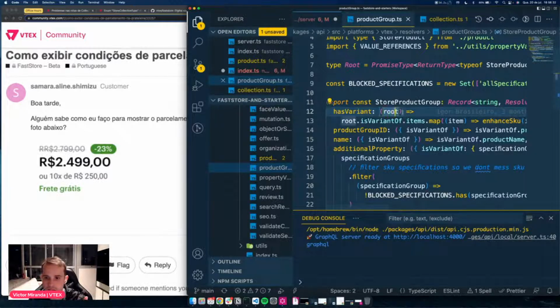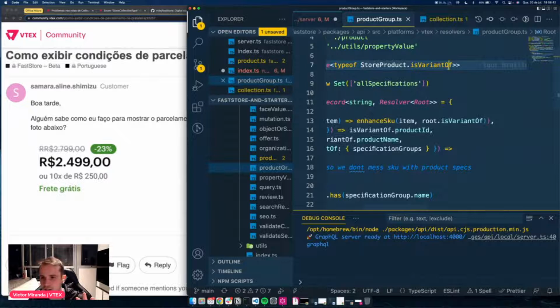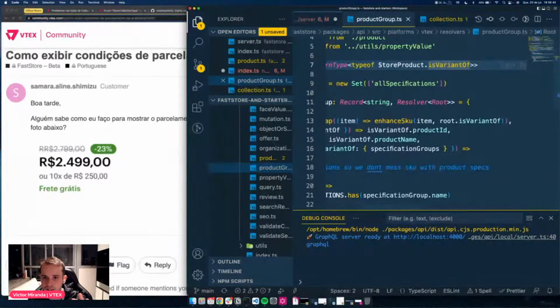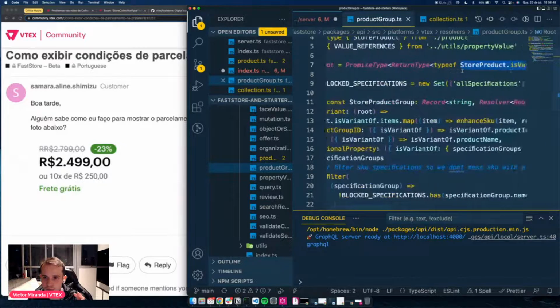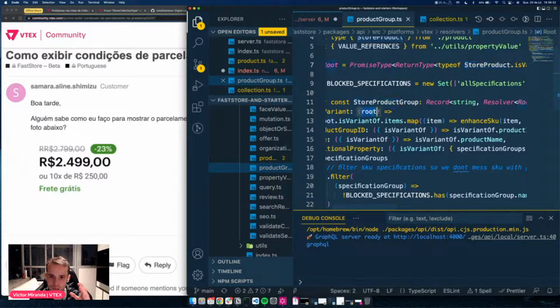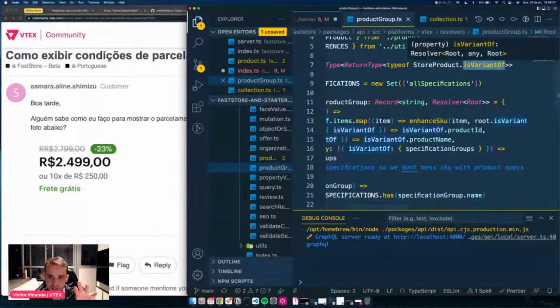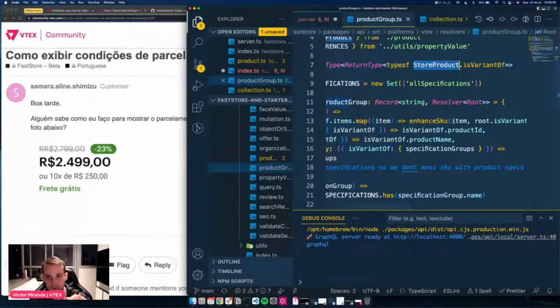Okay, so this root type is the type defined right here, right? Promise type. This is kind of TypeScript stuff, but this is the important thing: it's store product dot is variant of. So this means the type for this root object is whatever is inside this is variant type, which comes from the store product type.